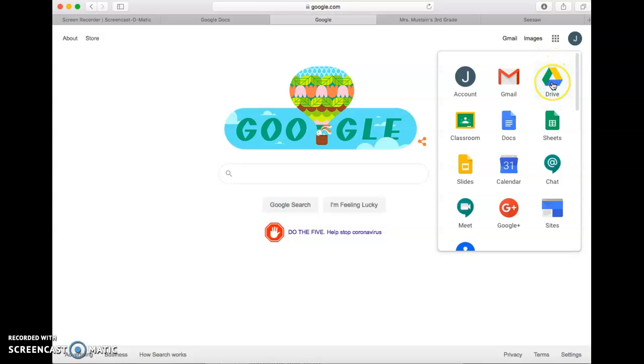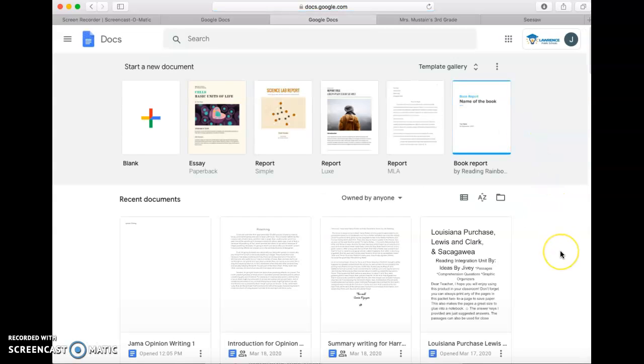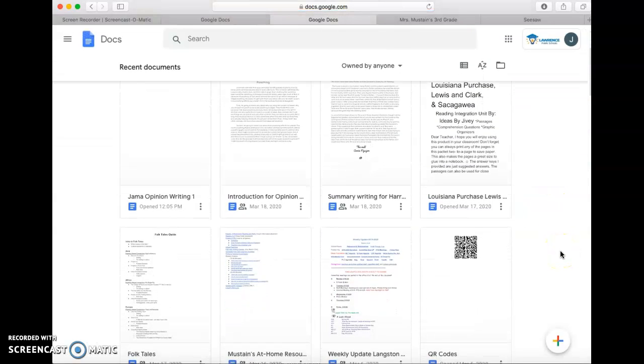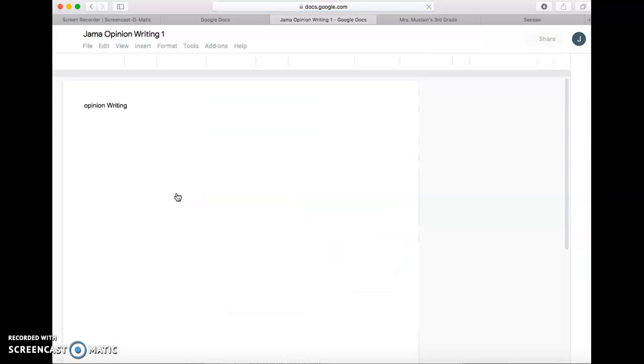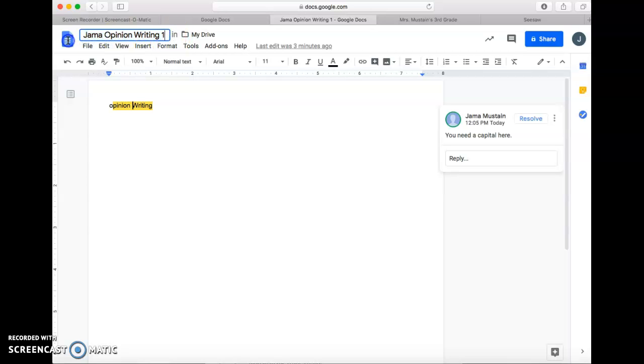Google Drive will have all of your documents, sheets, and slides. But if you just go to Google Docs, it'll limit it to only the typed pages. So this is what my Google Docs looks like. And earlier I started an opinion writing. And so this is where I would type out my paper with the title. But in our title for the paper is where you're going to put your name.